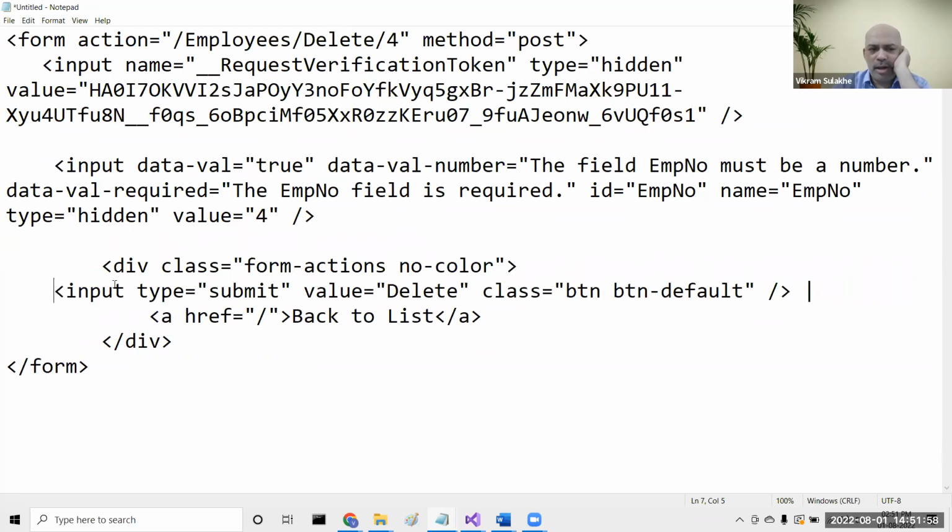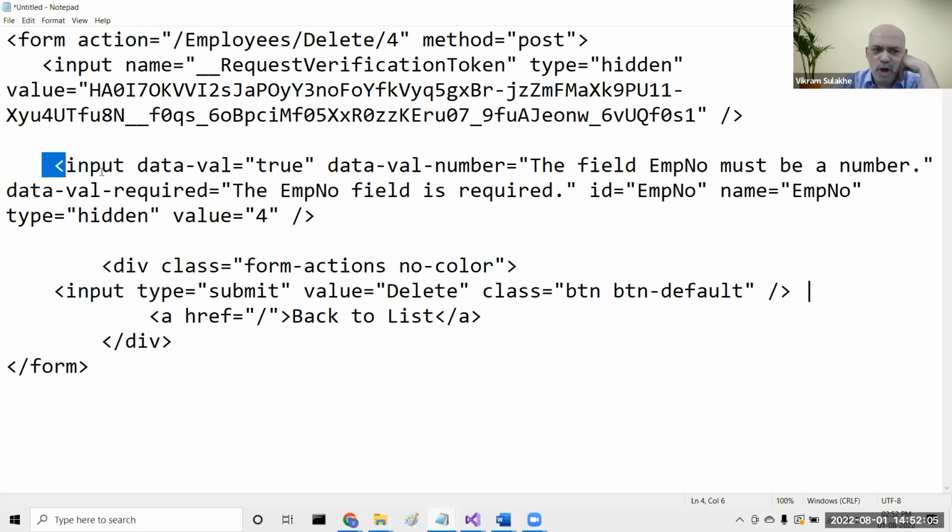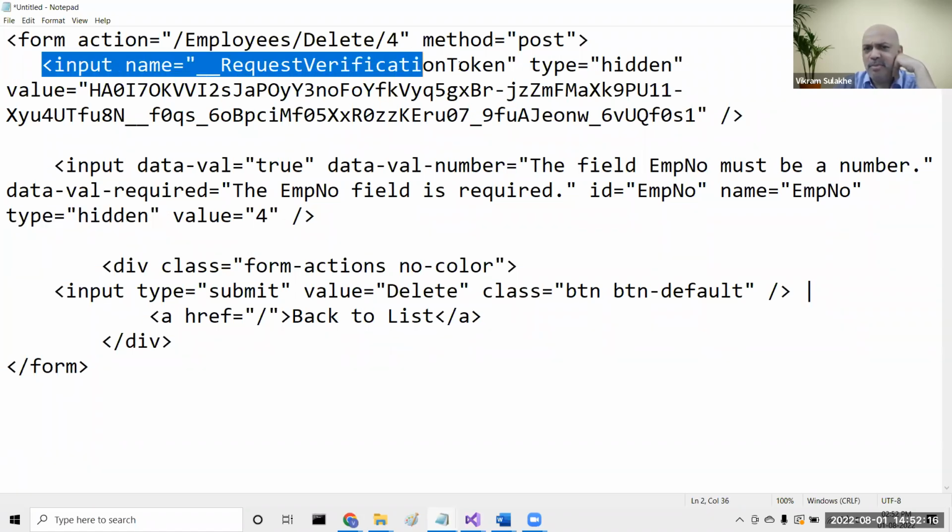So you got your input type equal to submit, value equal to delete. You got this. You got your input name equal to employee number and type equal to hidden. You got this. Where did this come in from? Request verification token. Well, where did this come in from? I didn't add this. And this also is a hidden variable.